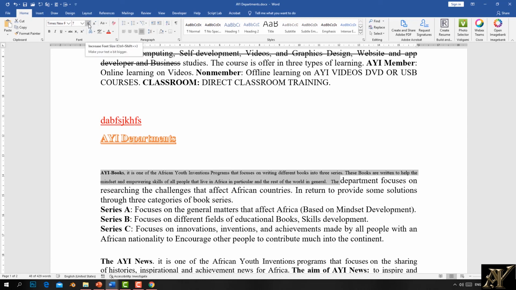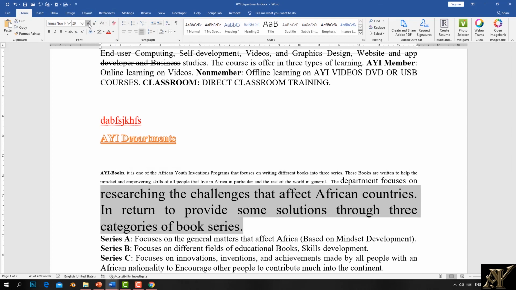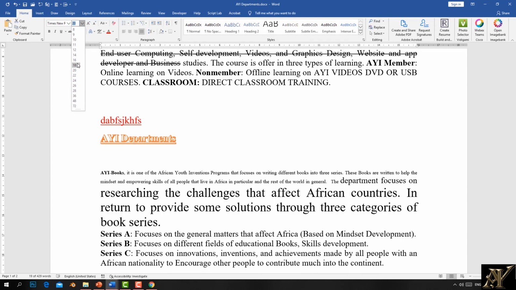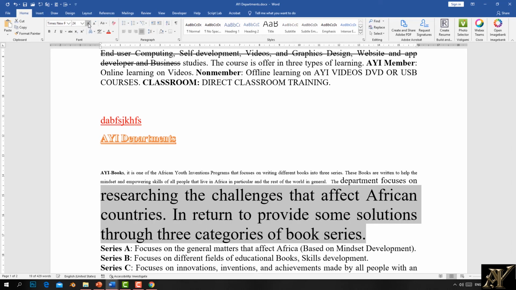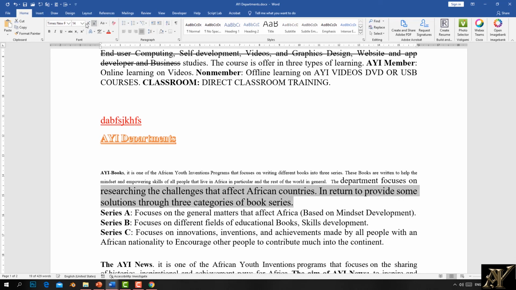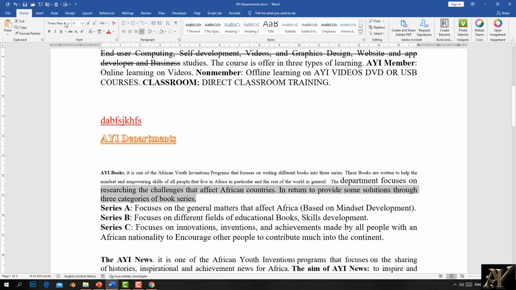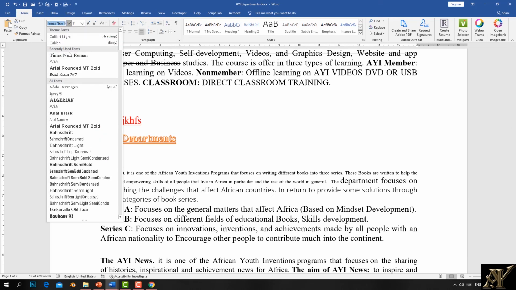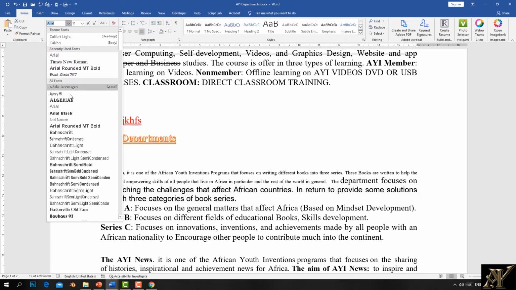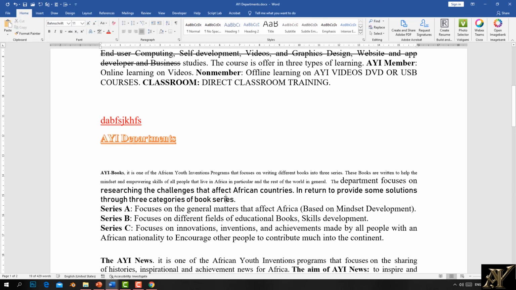And this one, I can select this one here. I can say I want to make it bigger. And so you can change size from here by selecting, pressing this arrow and choosing the size. And then you can also make it bigger from here or smaller from here. You can change the font name. You can choose any type of font that you want to use on your Microsoft Word or on your document.